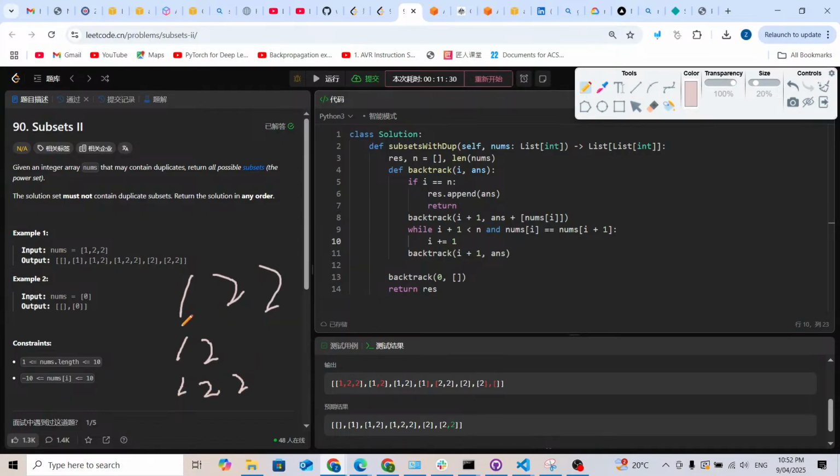But for the unselection, this is 1. If this number equals this number, we will not select any number, and we're going to jump to the next. So before, I was going to be here, and then because they are equal, I is going to be here, and then we're going to continue to check. This means it is just to jump all the duplicate cases.